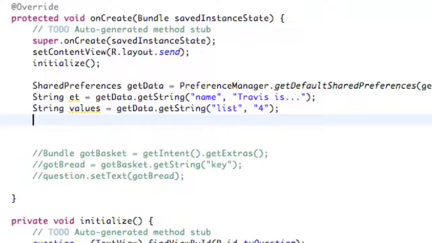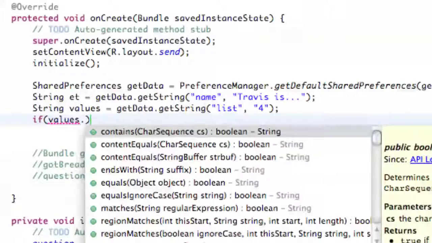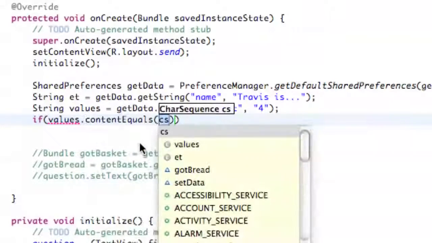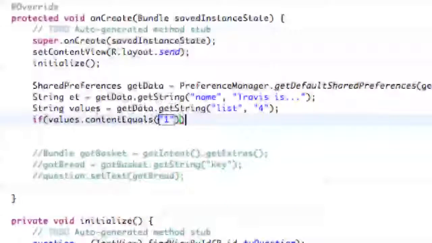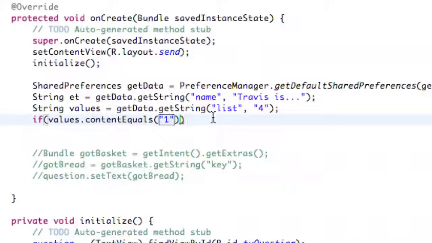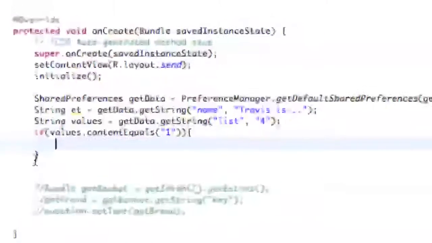Now we're going to set up our if, and we're going to say values. Again, you can't compare strings like string called values equals 1, even though our string reference could equal the string value of 1. We have to use a method such as content equals, and then we can say equals within parentheses 1. So basically, if our option 1 has been selected, our string value will equal 1, and we compare that string value to the string value of 1 right here. If that's the case, we can set up something within these parentheses.